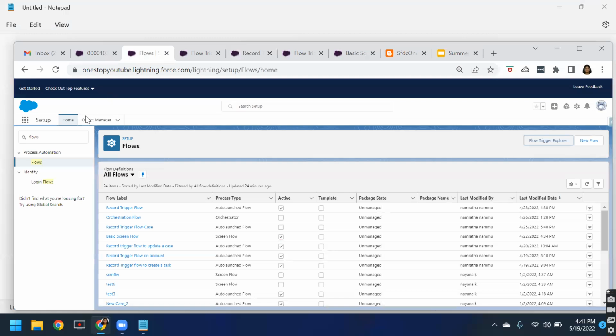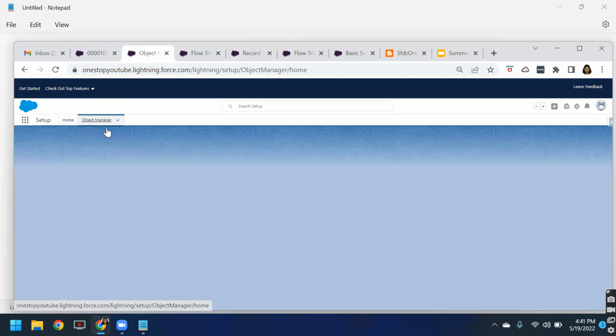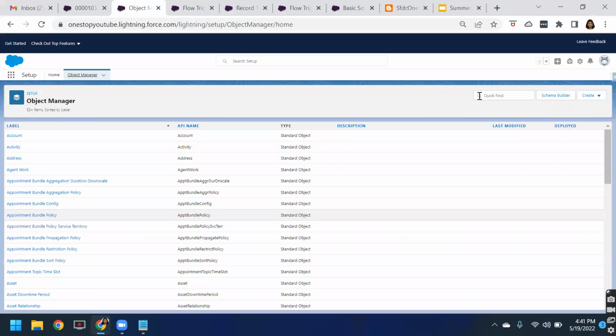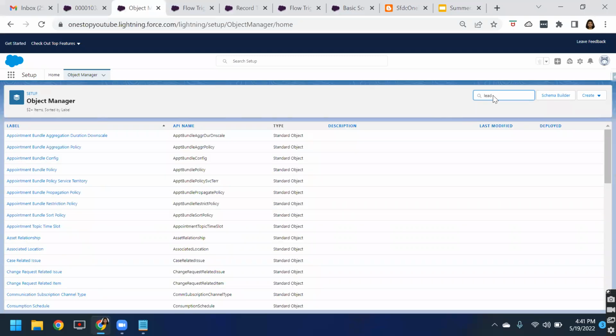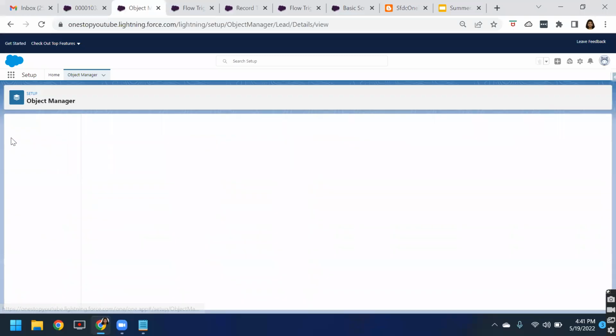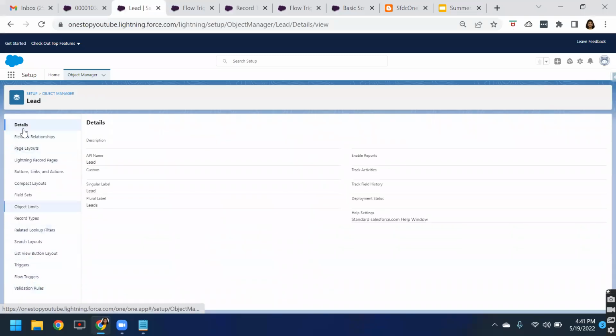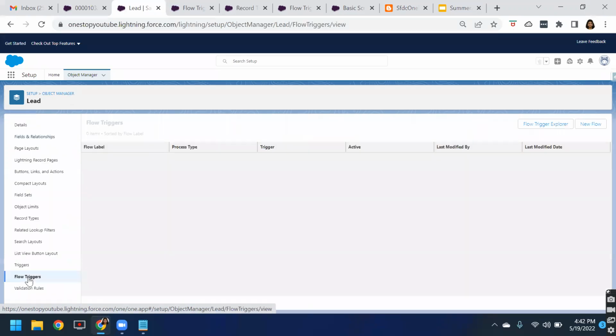I was also talking about another Summer 22 feature, which is flow triggers in the objects. So now let's go to the Object Manager. Let's navigate to the lead object. I was mentioning, you see here on the left hand side, we have a tab called Flow Triggers.